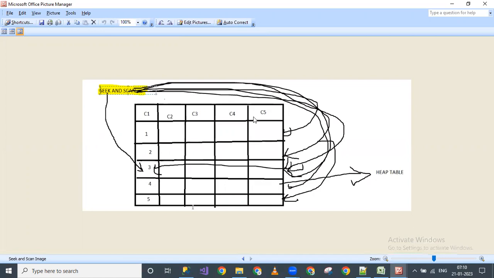Okay. So here we will be hearing the terms seek and scan. Let me tell you what is meant by seek and what is meant by scan. Just consider an example with a few records and a few columns. In this example, what I'm trying to do is retrieve this particular third record. For this, I wrote a select statement to retrieve that third record.